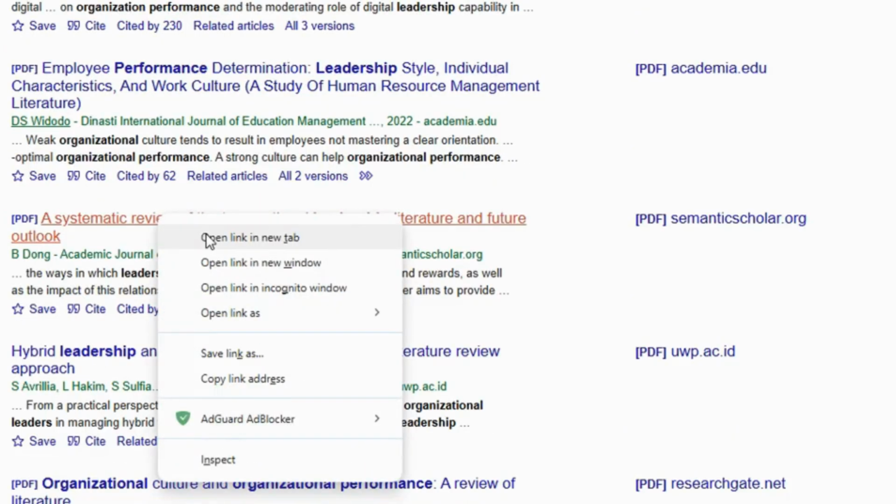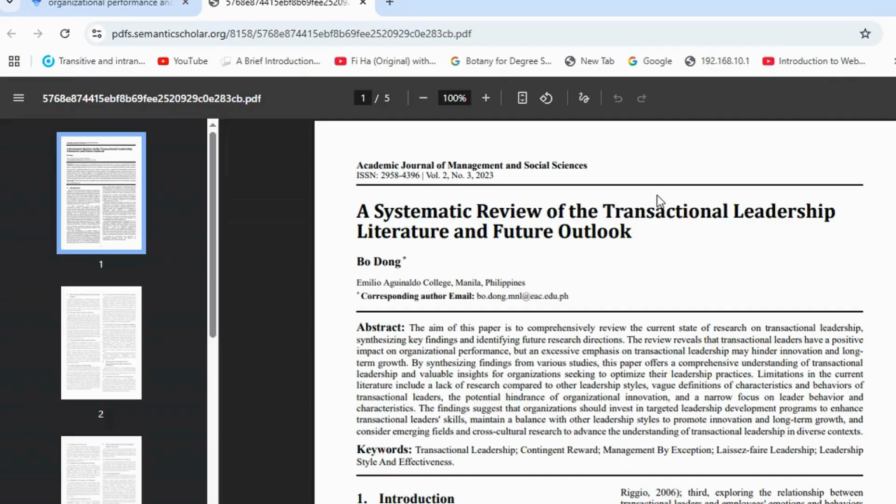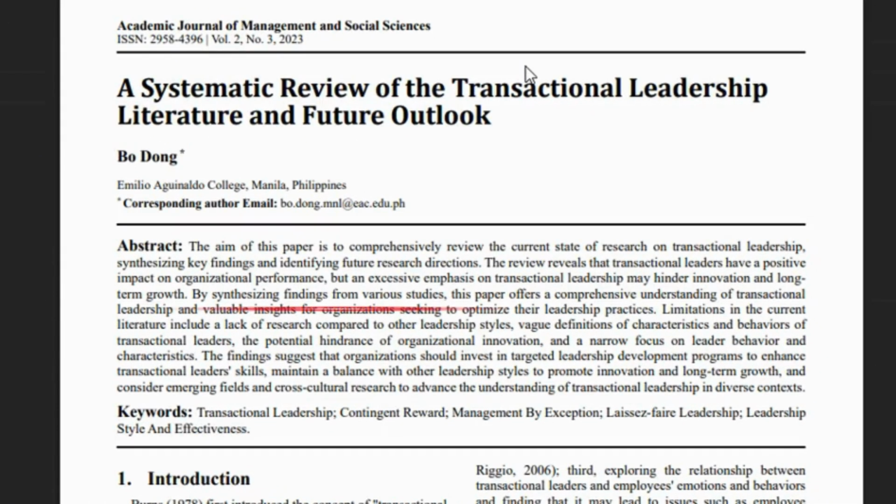Let's open one of these. In the abstract, you'll see it mentions a review purpose and states that it synthesizes findings from various studies. This shows it's based on previously published research, which is the main feature of a review paper. You can also check if this review article is peer-reviewed.